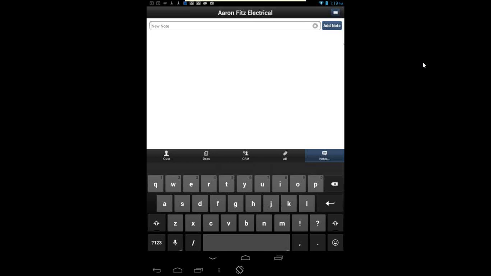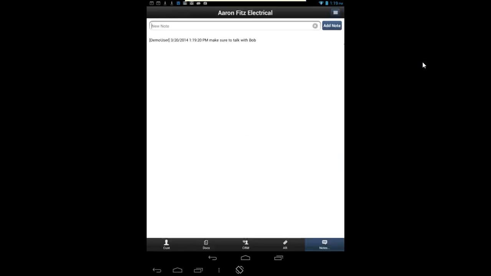So maybe I could add a note like, make sure to talk with Bob. And once I add that note, of course, this note is date and time stamped. In this case, we're actually time stamping it as well. So any notes that are added, you've got some traceability as far as who added them and when they were added.